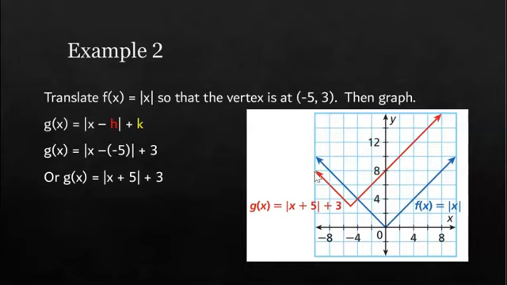Now, that's it for this video, but I do have another video where we do the stretches and compressions, and we do reflecting across the x-axis or the y-axis. So make sure you watch that. It's not quite as easy as the translations.